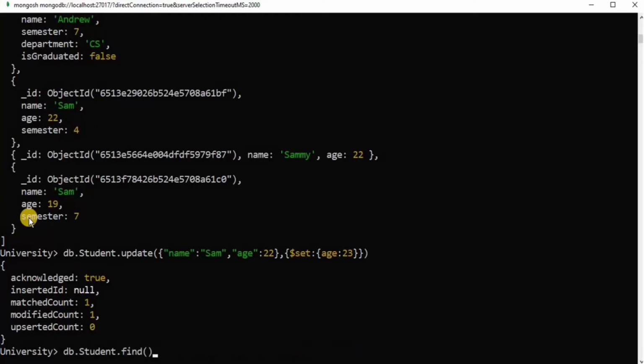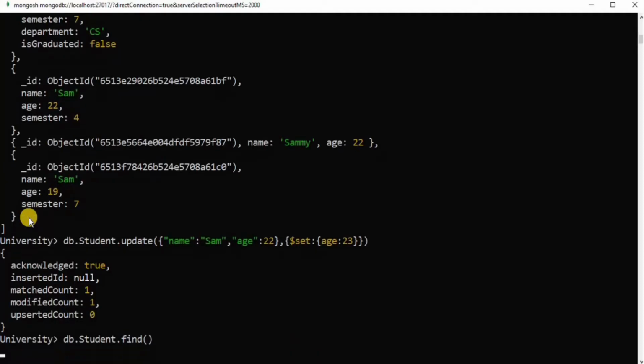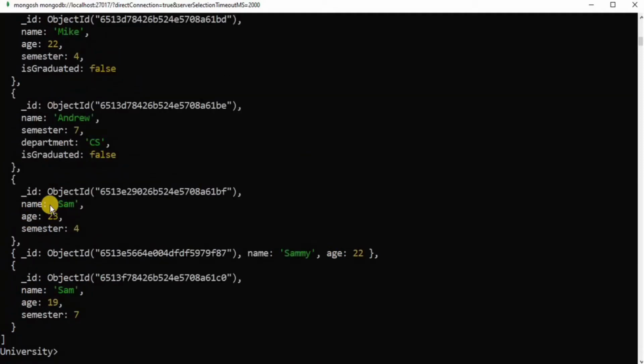Now if I run this db.student.find command once again, you can see that now we have one object named SAM where the age is 23 and the other one where the age is 19. This means that we have successfully fetched the correct document from our collection and updated its field. So this is how you can use multiple filters to update a document inside a collection.